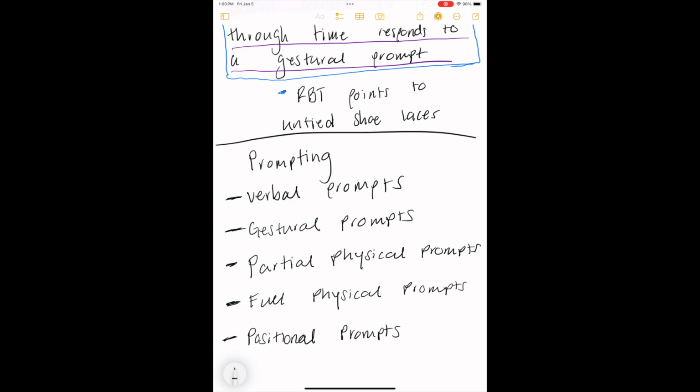So there is a prompt hierarchy. When I say hierarchy, I mean what would be the most invasive prompt to the least invasive prompt. And if you're studying for your RBT examination, you need to know the difference between most to least prompting and least to most prompting. When you're working as an RBT, your BCBA may tell you, I want you to use most to least prompting. Or they might tell you, I want you to use least to most prompting.